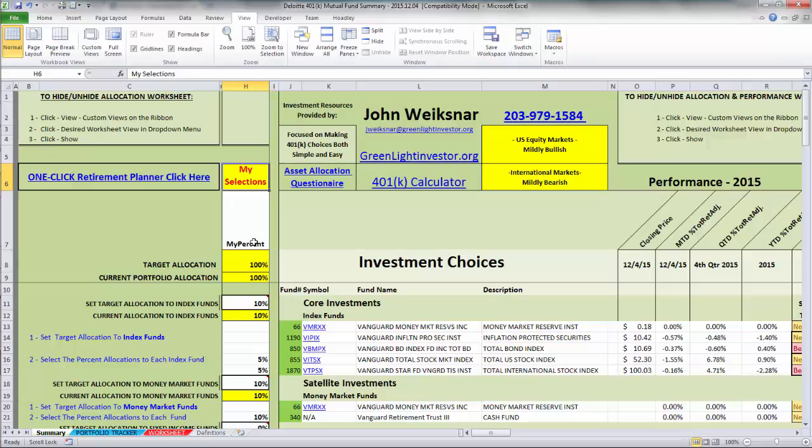Please be aware that when you do change funds, you can't do it on this worksheet. This is just a way to keep track of your actual selections. The actual selections have to be made on your company website, so please be aware of that. At the top of this, if you want additional information on suggestions for allocating the assets, we have a questionnaire, and it will help you decide how much you should put in each of the different categories based on your investment time horizon and your ability to take risk in financial markets.